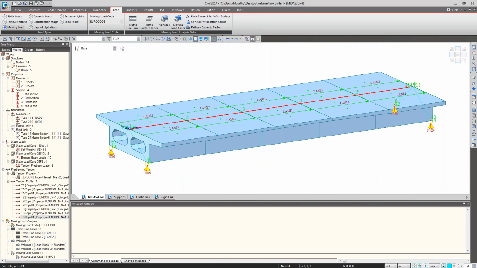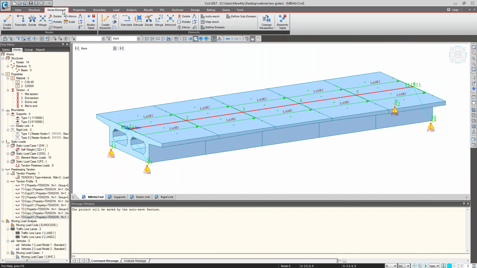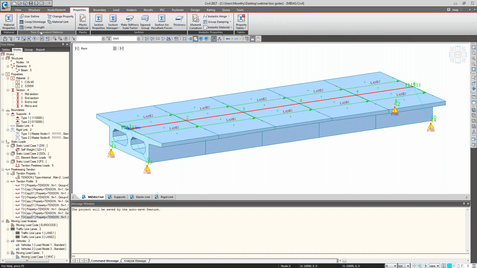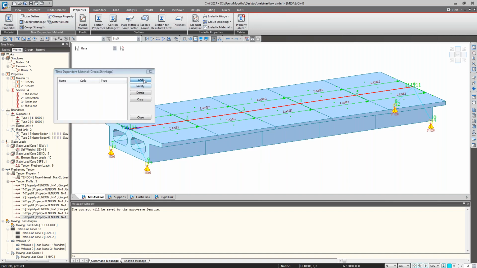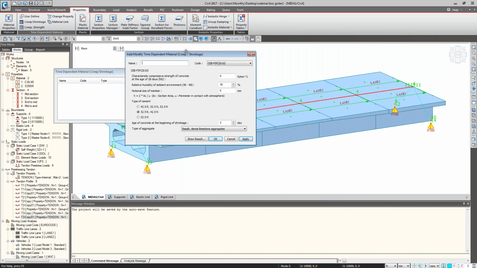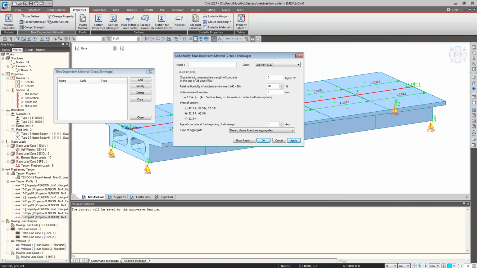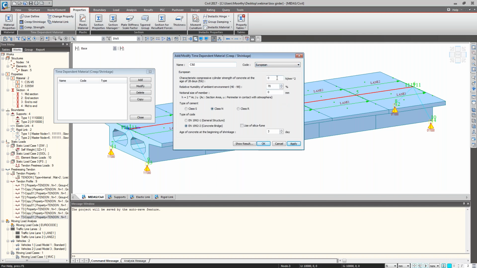And next we have to do the construction stage analysis for the processing. Before that, I have to apply the properties for the time dependent material. That is, I'm changing the unit to Newton millimeter. And properties, this is a time dependent material property for creep and shrinkage. I'm selecting the first one as creep and shrinkage. Add. I'm giving the name as C and S as per European standard.